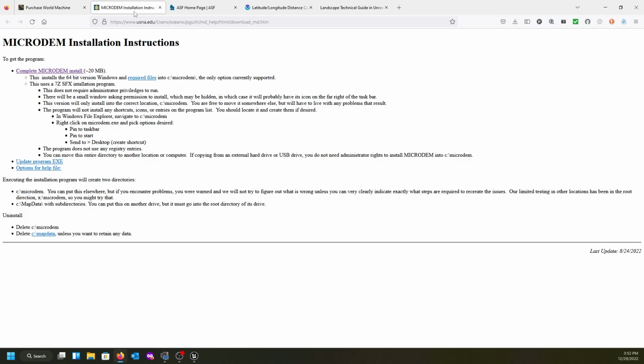So MicroDEM is U.S. Naval Academy software, and it's free. You can go to the USNA edu site and dig around to try to find it. I'll have a direct link for the download set up. You can also Google MicroDEM and look for it that way as well. You're going to want to do the complete MicroDEM install.